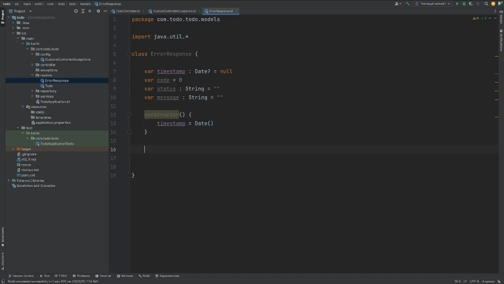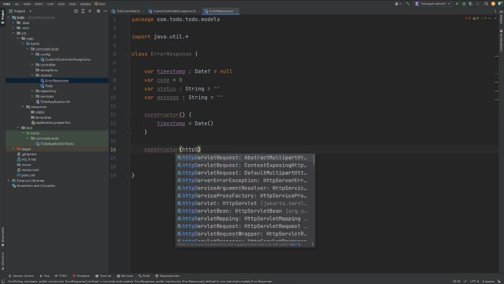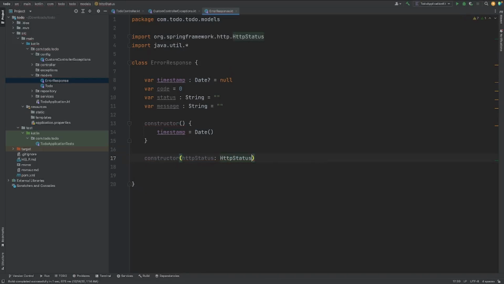Then we're going to create another constructor. And now we can start defining some parameters. So this is overloading, by the way. If you don't know what constructor overloading is, I have a whole Kotlin series. I'll leave a link somewhere on the screen. But we're going to start defining some parameters. So in this case, I am going to define HTTP status. And this is going to be of type HTTP status. And then I'm also going to take in a message. And we're just going to make that required. Like this is not going to be nullable. It's going to be required.